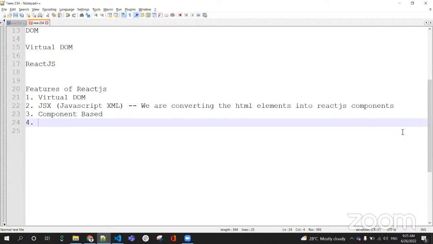The next part is one-way binding. In React.js, the flow of data will be unidirectional. It means the data will be transferred from the parent to the child. It will not go from a child to the parent. It will be in a unidirectional flow. The flow of the data will be from top to bottom, like parent to child.